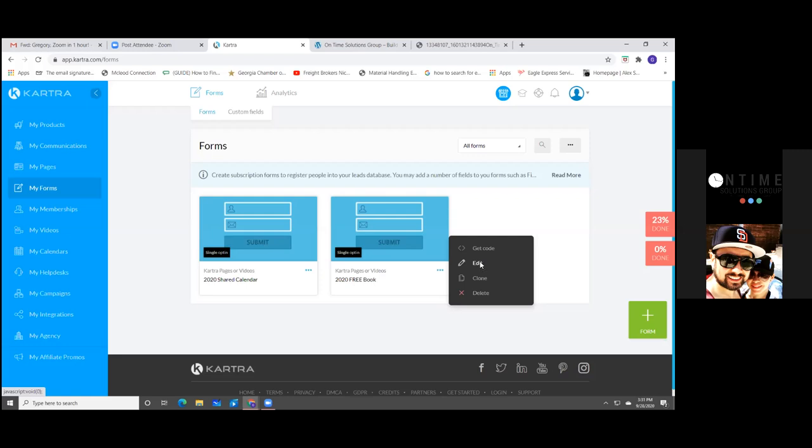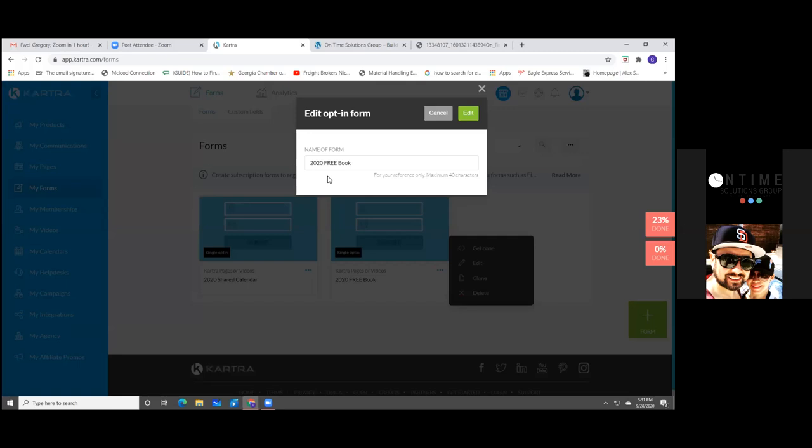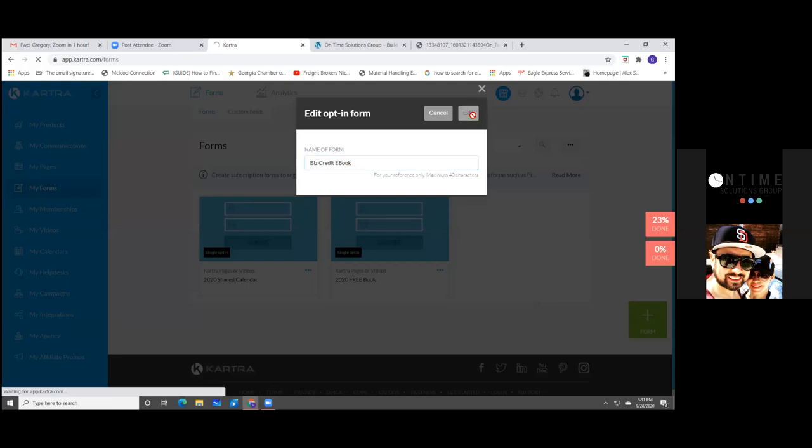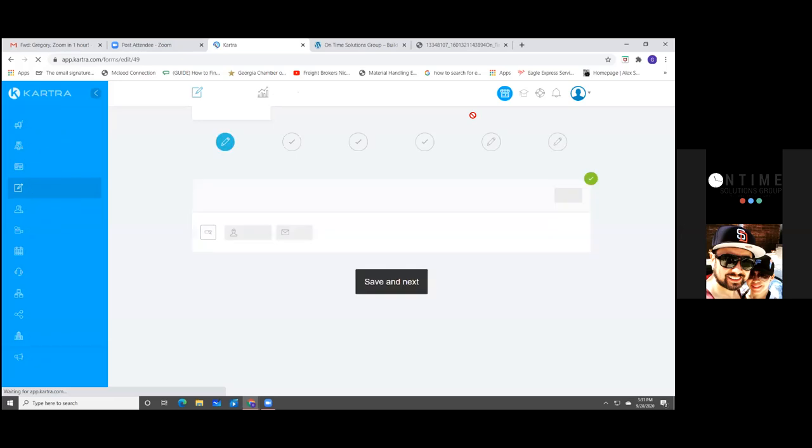So just like we were looking at that sequence where the first email goes out a day later, what I'll normally do is have that first email go out immediately. And that first email is this one. So on this book one, I actually ended up putting the first email in the forms. I ended up shooting it out through here. Yeah, through my forms. Okay. So let's go through here and you'll see that first email. So save and next.